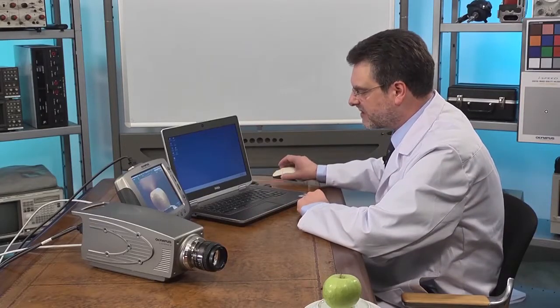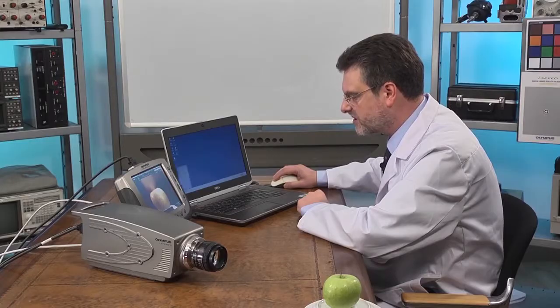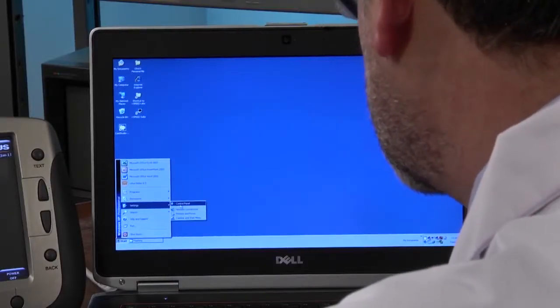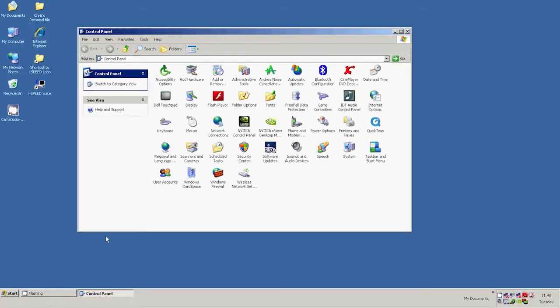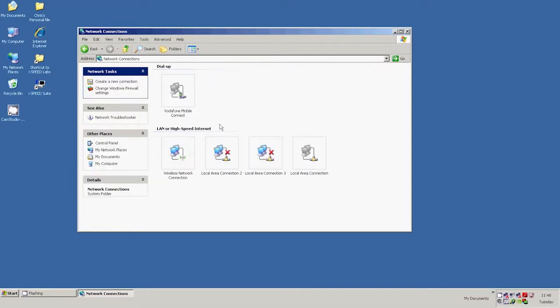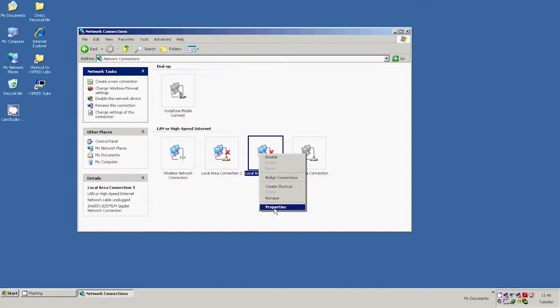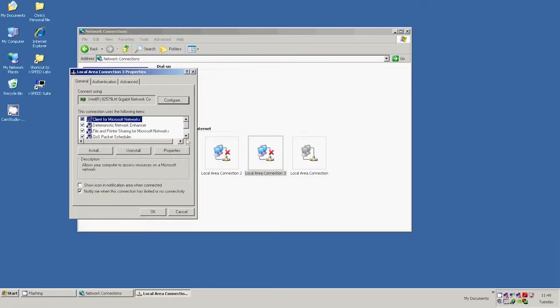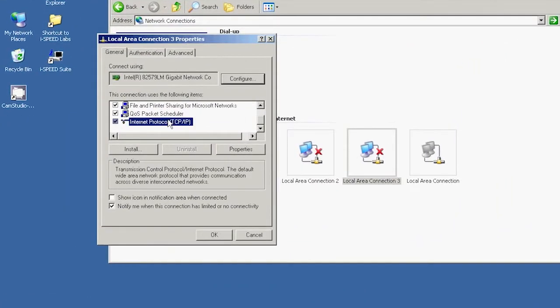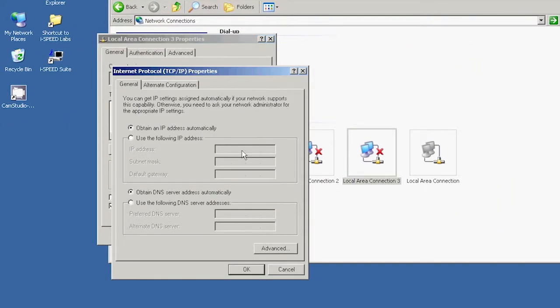To adjust the IP address of the laptop, I'll click on Start, Settings, Control Panel, and then I'll open Network Connections. I'll open this local area connection and do Properties. I'm interested in the TCP IP address, so I'll click on that and do Properties. And you may find that your laptop is configured like this. It will ask the network to provide it with an IP address. We don't want that for this application, so we ask it to have a static IP address.